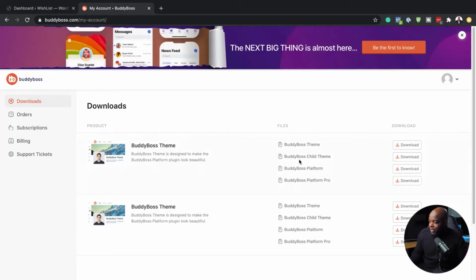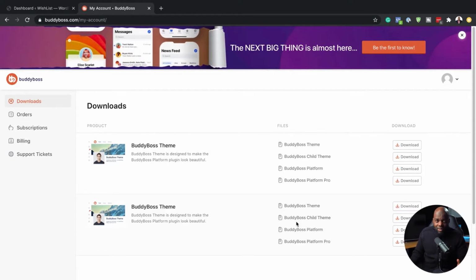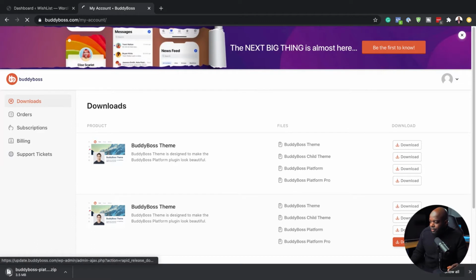Okay, so I already have an account with BuddyBoss. In fact, I have two accounts here. With BuddyBoss, it also comes with a theme and also a child theme. In most cases, you may not need the theme or the child theme because you probably will be using, let's say, Divi, Elementor, or any of these other page builders. But I really like using this theme and the child theme as well because it comes with very, very beautiful styling. But in this example, we're just going to go for the platform and the platform pro. So I'm just going to come over here and download the two.